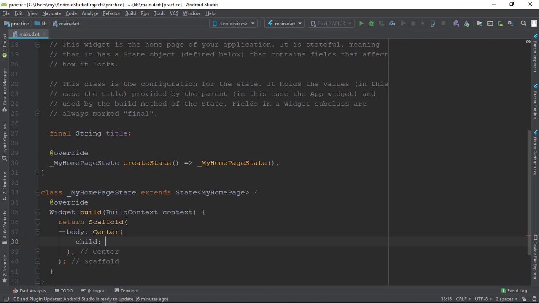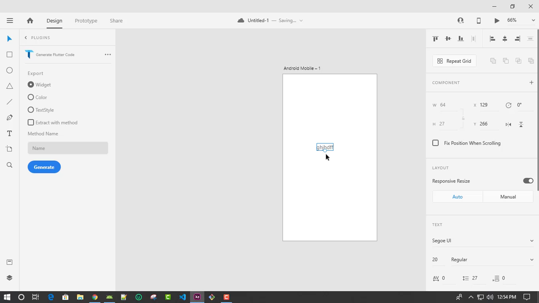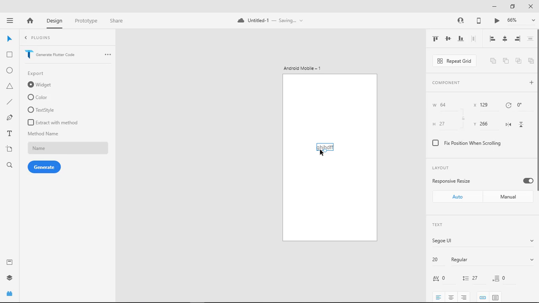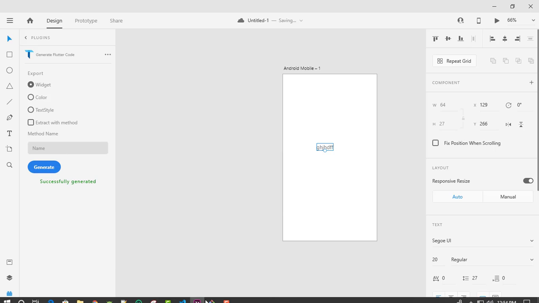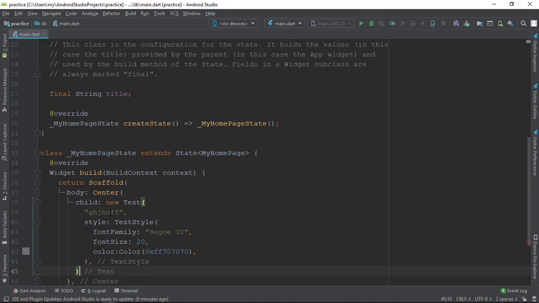Then go to Android Studio, where there is nothing, basically just a scaffold, then body center. So I already have the Flutter code for this text, right? If I generate this again and paste it, fine, now you can see the same thing, right?